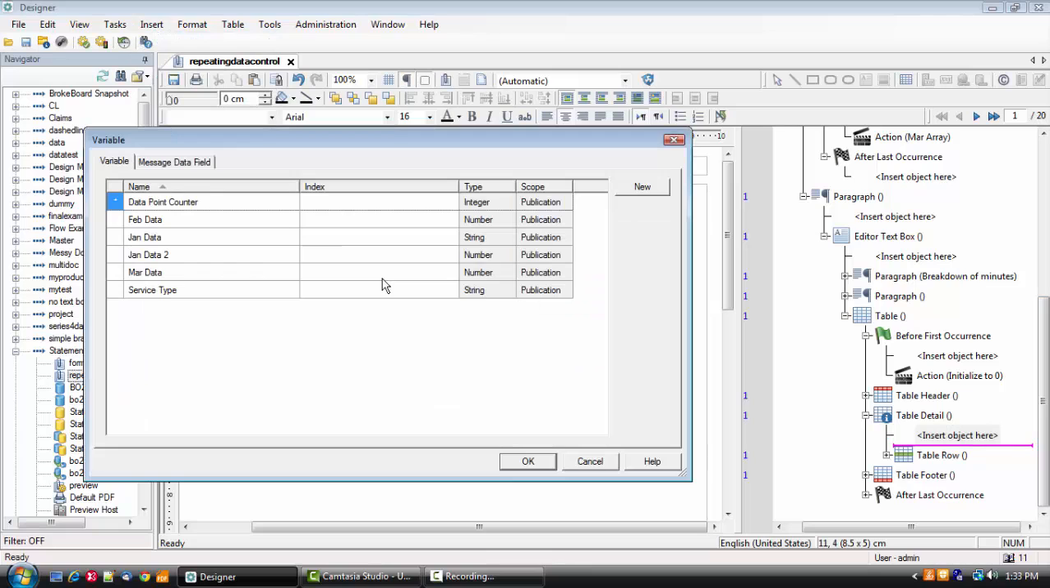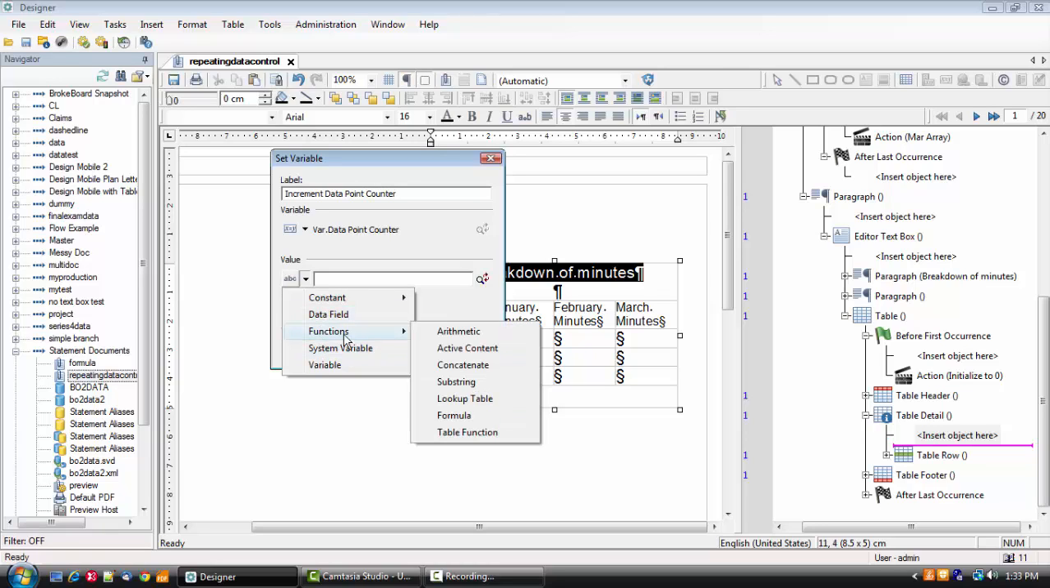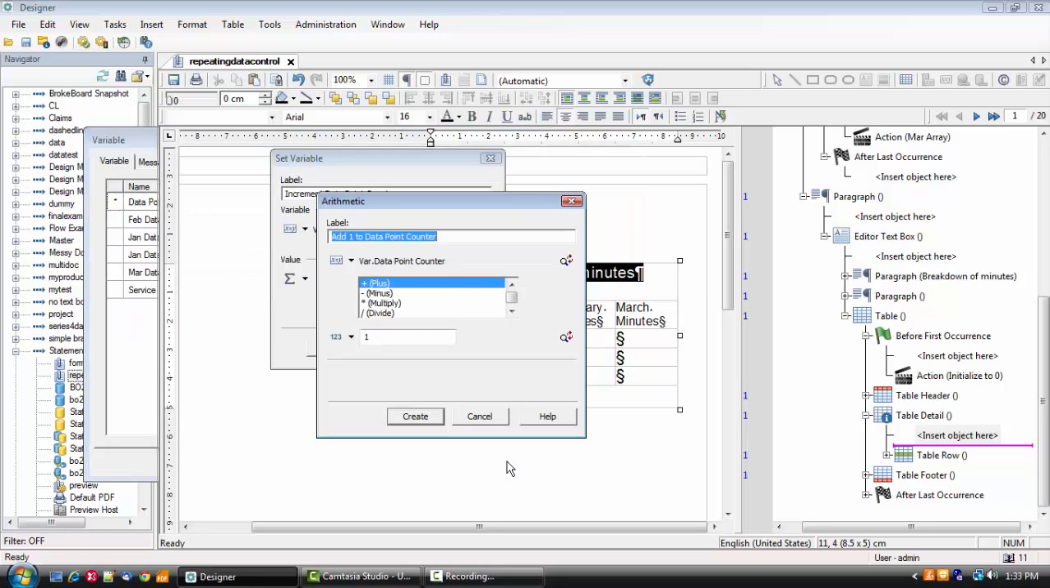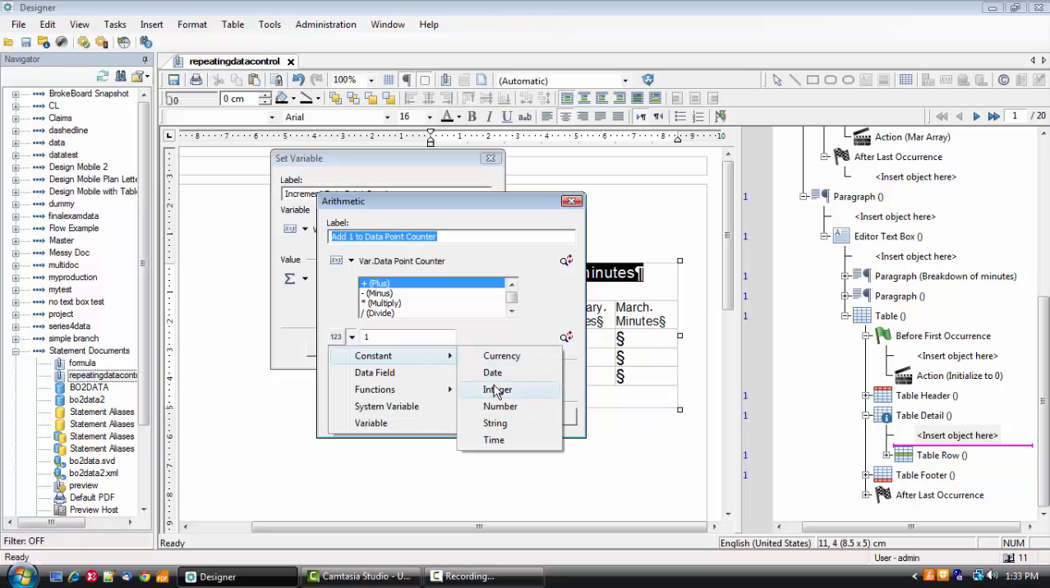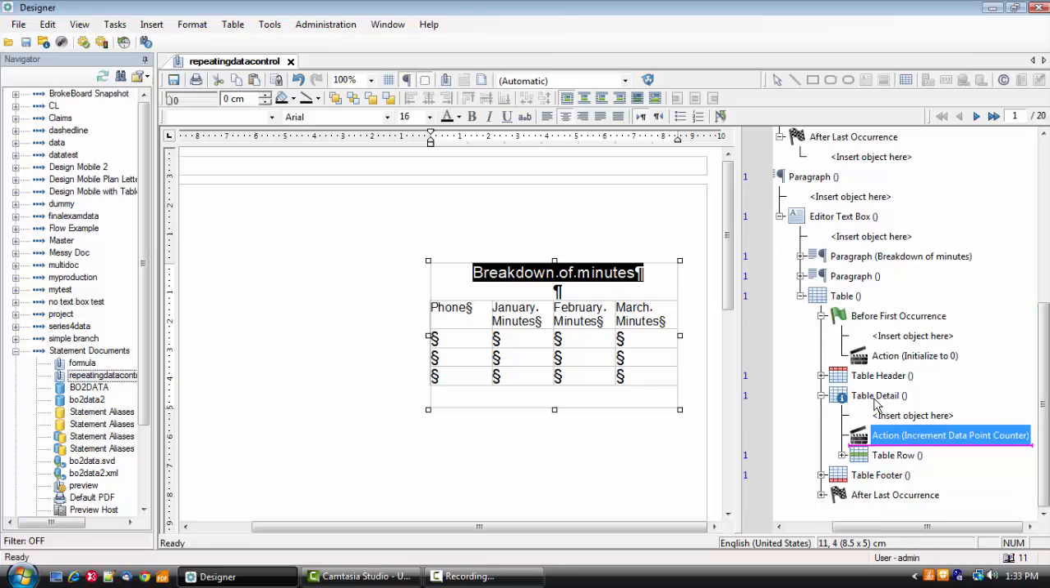So I go to insert, set variable, data point counter, and I'll call this increment data point counter, and I'm going to add 1 to data point counter and put it right back in there, just like we did before. So every time we loop through the table detail loop, we'll add 1 to the data point counter and get the next value in our arrays.